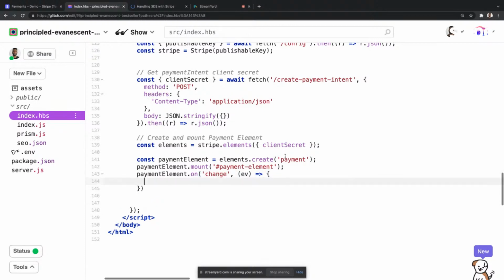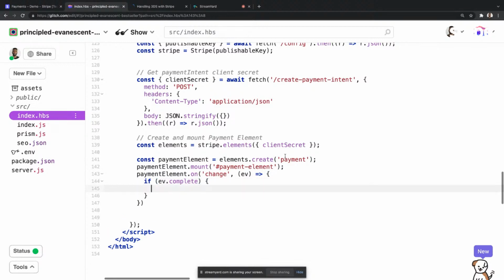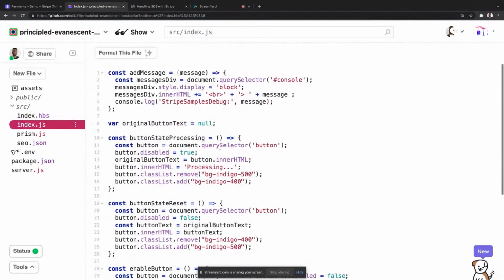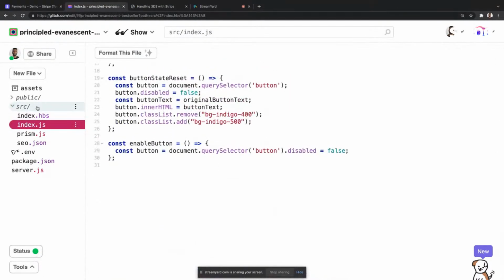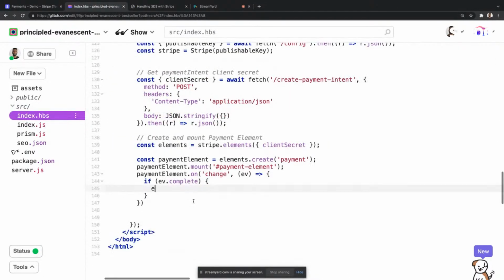What you could do is, if the event is complete, I think we have a helper function in here to just activate the button. Yeah, it's called enable button. So we'll enable the button, and that'll just allow us to actually use the button.